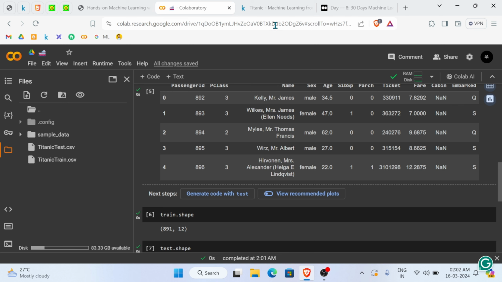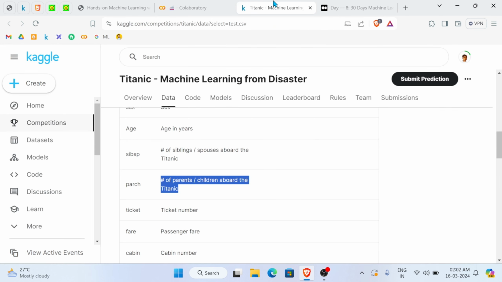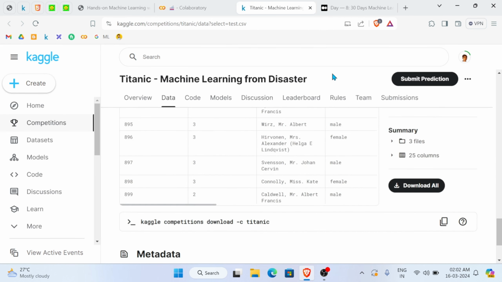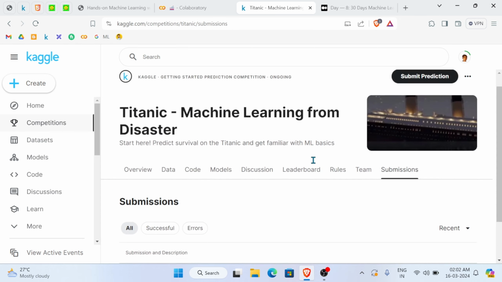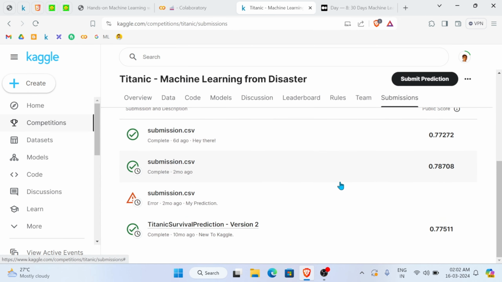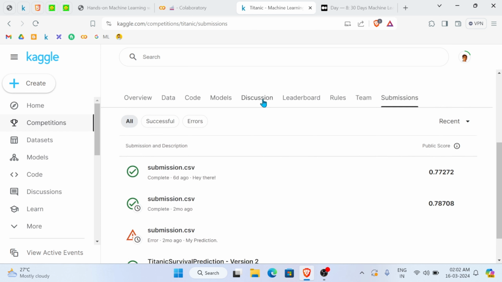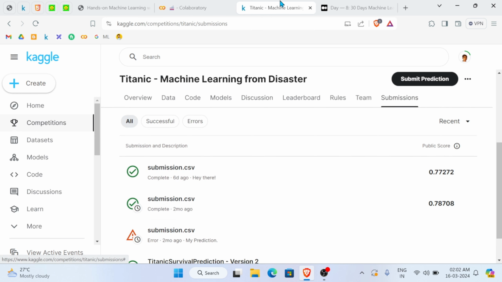And in the end, I will also tell you how to submit your prediction to Kaggle. I have made some submissions. I will show you. Yeah, these are my submissions. I have done two submissions, and I will make another submission today.